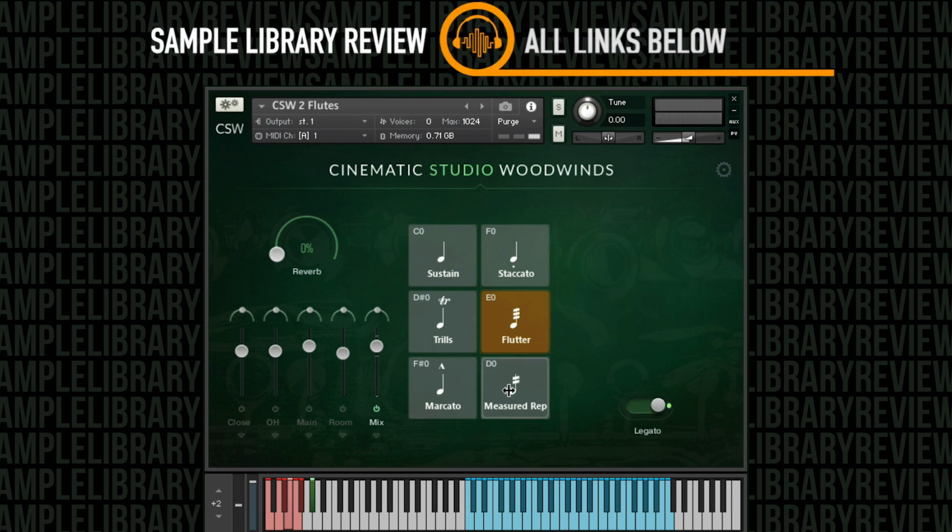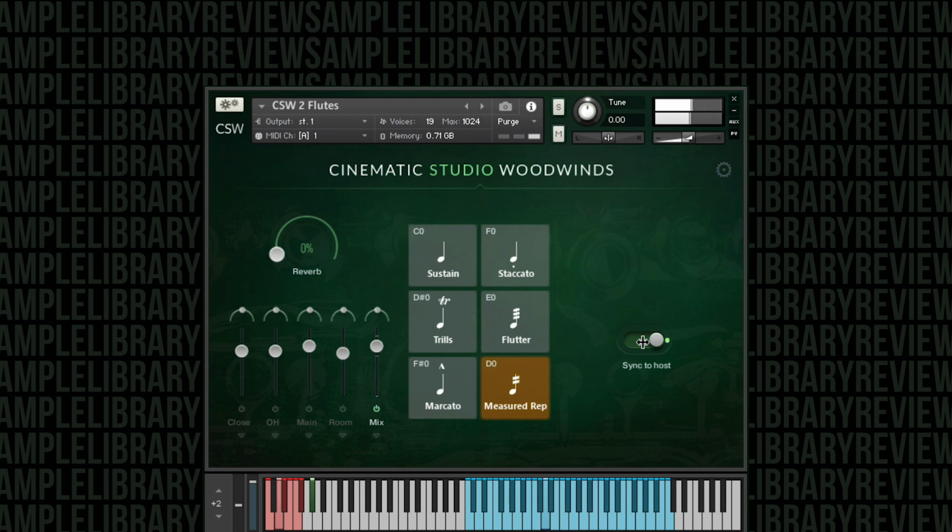I really like them. Very nice indeed. Measured reps, really nice. Like them a lot. And the Mikado.